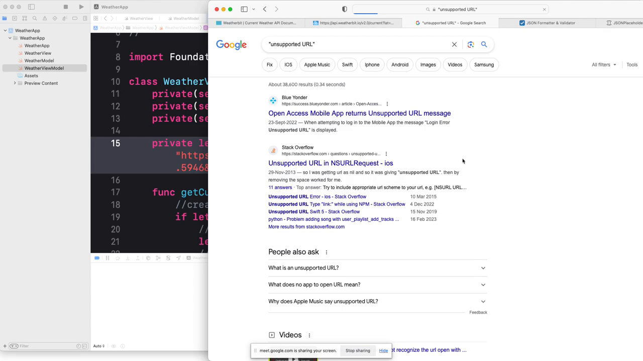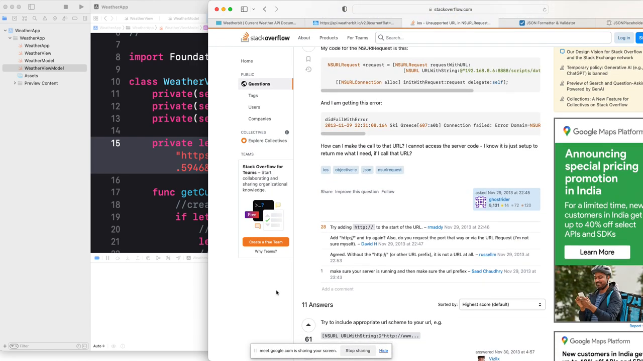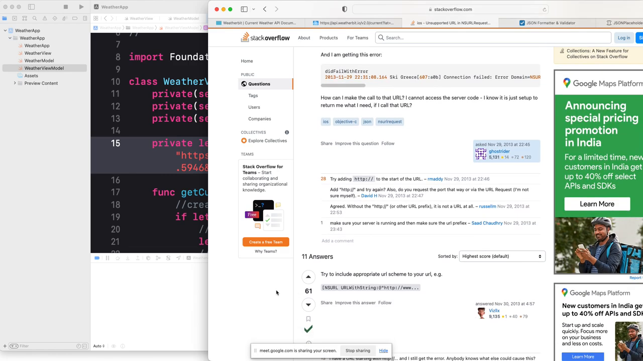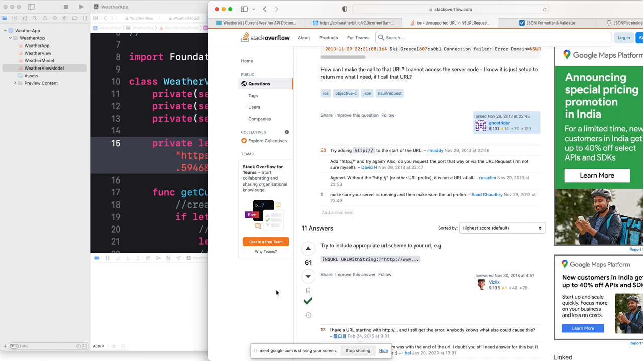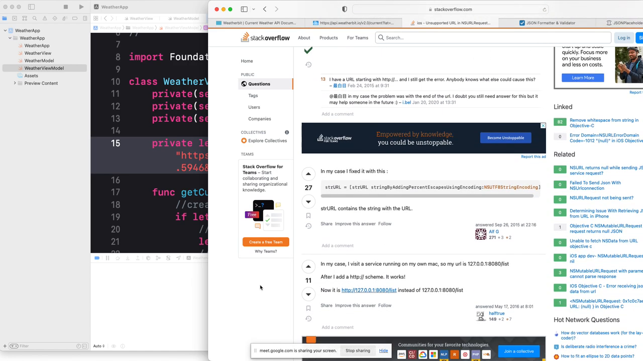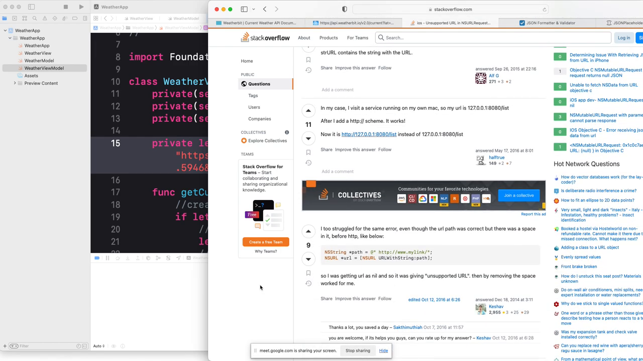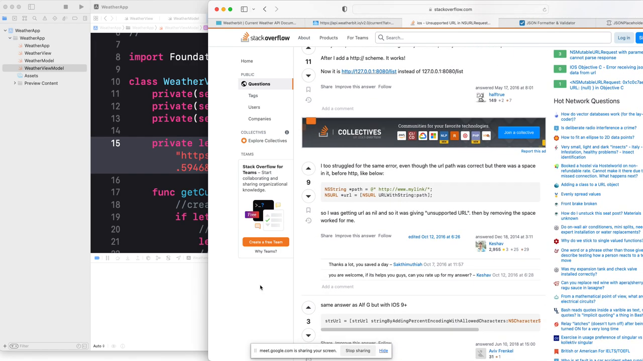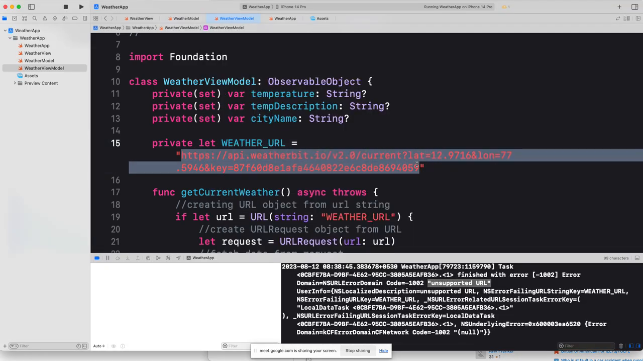Unsupported URL means... You can just paste it and check whether I'm getting the data or not. Yeah, I will do that. I just don't want to make one more API call. But yeah, I will do that. Just one second. Why exactly am I having this unsupported URL? Yeah, you are right. Let's do that.